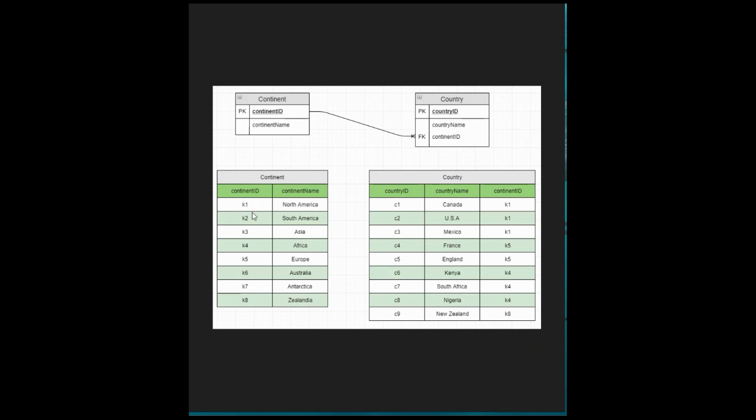Okay, as you can see, we have 8 continents listed with 9 different countries. Some of these continents, such as South America here, have no countries listed. K1, which is the continent of North America, has 3 countries listed, but you notice there's no country with K2. So there are no countries yet listed in the country table that are associated with the continent of South America.